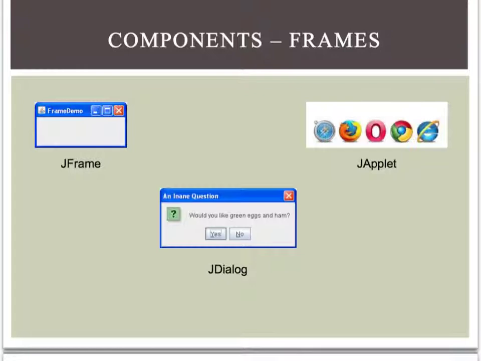So frames. There are 3 types of frames that we interact with in the Swing package. The standard one, the JFrame, is the standard window that we use in desktop applications. This has the minimize button, the maximize button, the close or exit button. The second type is the JApplet. This is a little different because it's meant to be run inside a web browser like Safari or Internet Explorer. And the final type of frame is a JDialog box. This is generally a pop-up window with information for the user or asking a question.